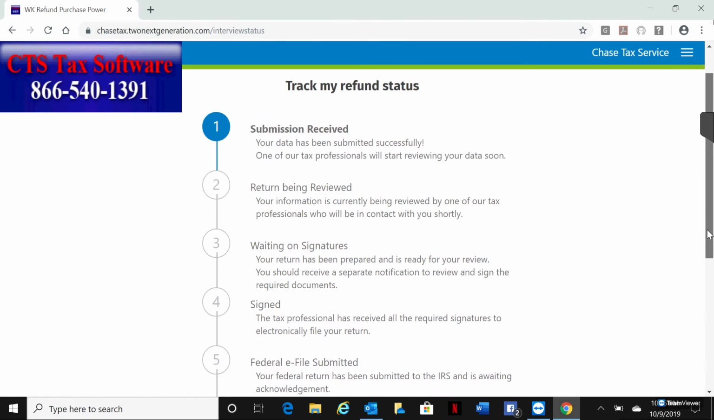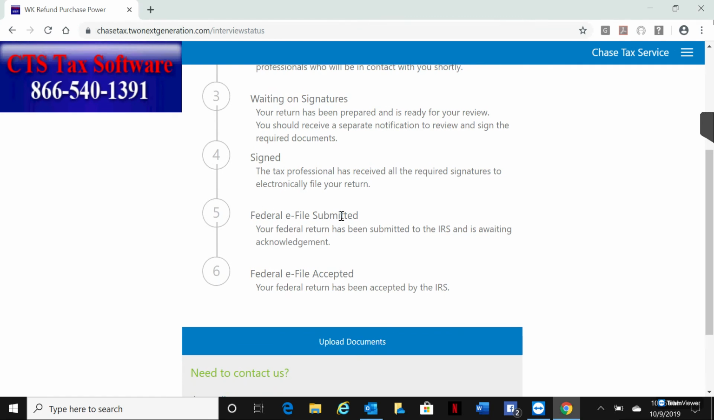So some of the stages are submission received, return being prepared, waiting on signature. That's when you send the signature documents back to them. Once they sign it, it'll say signed. Once you e-file it, it'll say e-file submitted. Once they get accepted by the IRS, it will say e-file accepted. And if you opted into the text message feature, the system will automatically send them a text message once their return is ready. Once the refund comes back from the IRS, if it's going to be a printed check at your office, they will get a text message. If it's a direct deposit, they will get a text message.